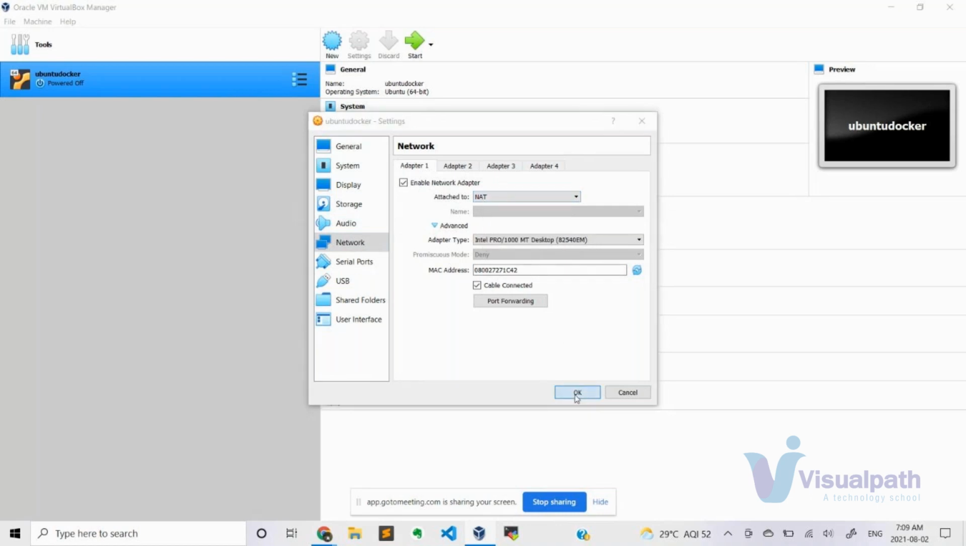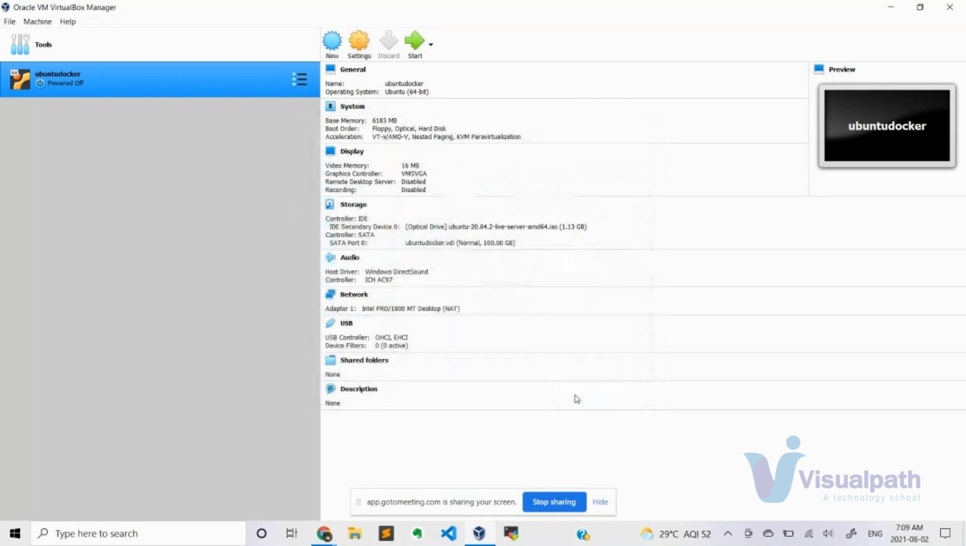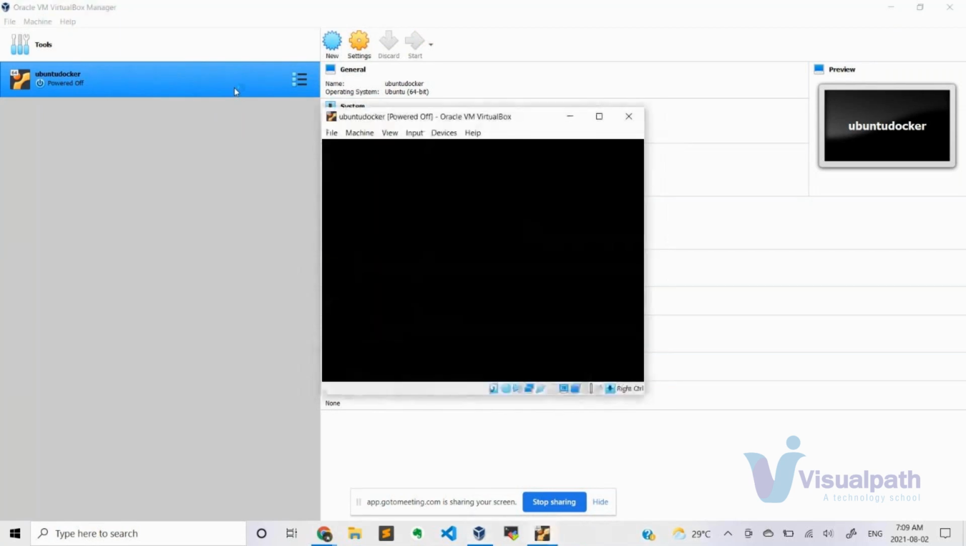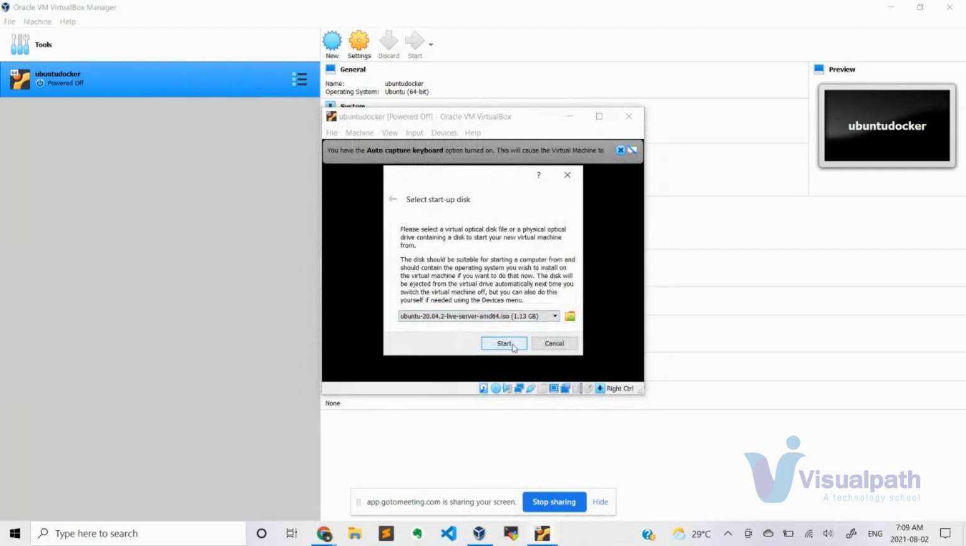So click on OK. Now let me start my virtual machine to install the operating system on this. Okay, so let's boot this. So it is asking once again, let's start.